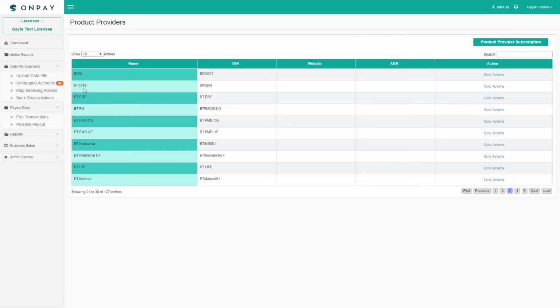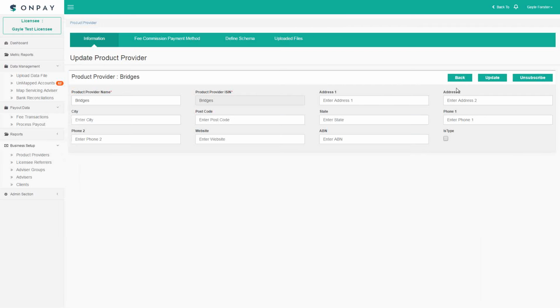Now, once you've done that, the next level up is setting up those different dates and payment methods from that particular fund manager. So exactly the same spot. So I'm still in that business setup and product providers. Only thing this time, I'm going to stick with the Bridges train of thought. And on the right-hand side of that, I've got the link that says Go to Actions. Now, this does not need to be a new product provider that you're adding. You can go through and do this for all of the ones that are already in your system.